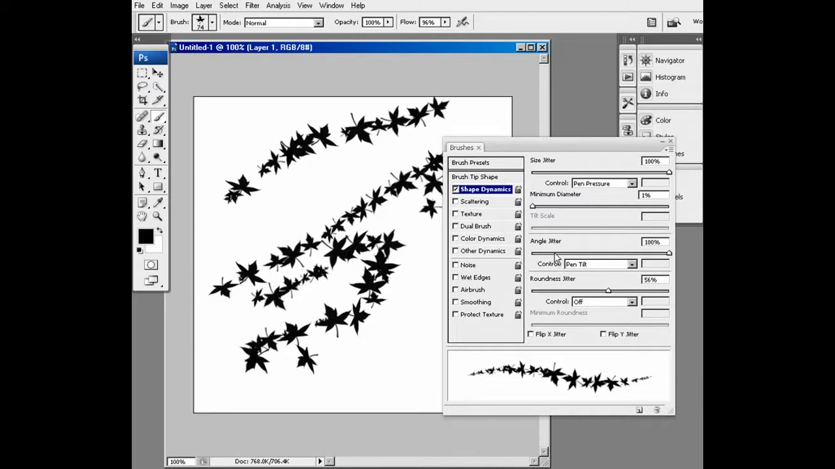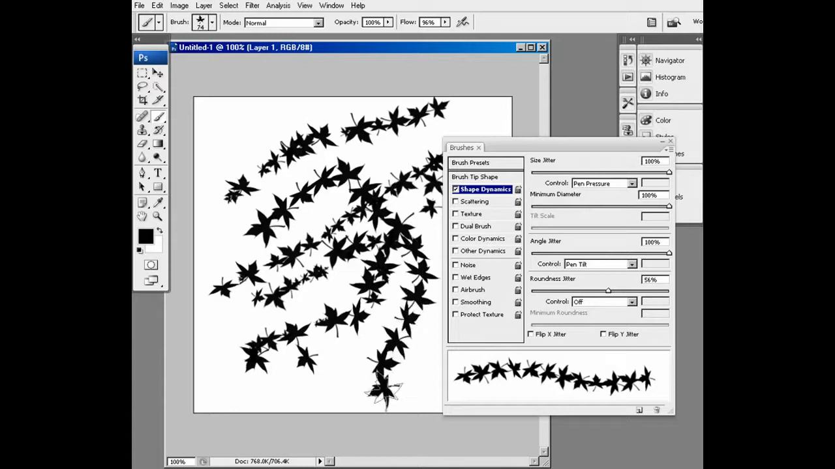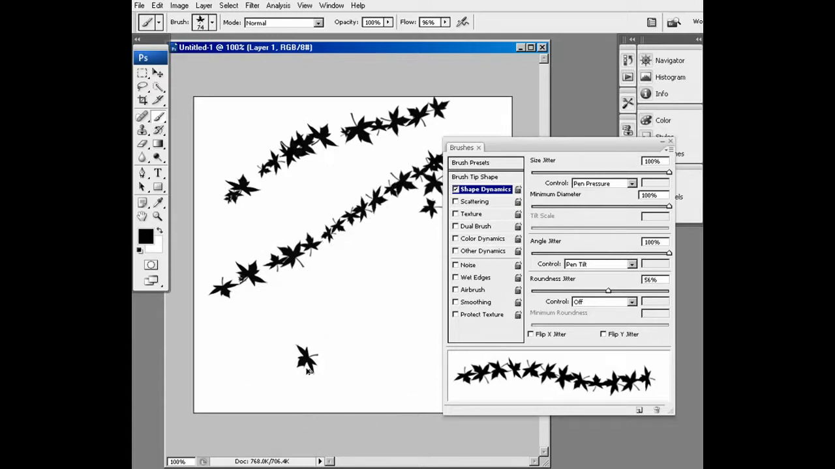Which is very useful. And if I want to control the minimum size of my brush, let me go ahead and undo a couple of these steps here.